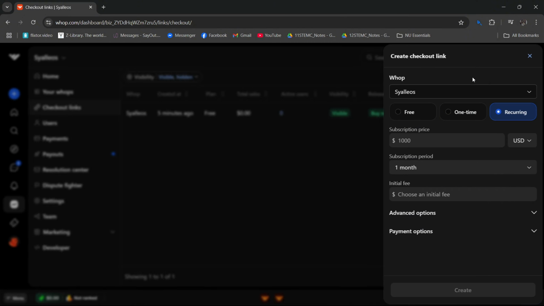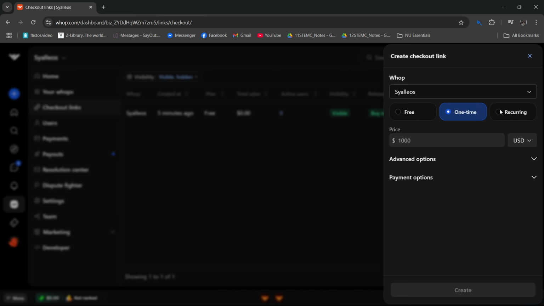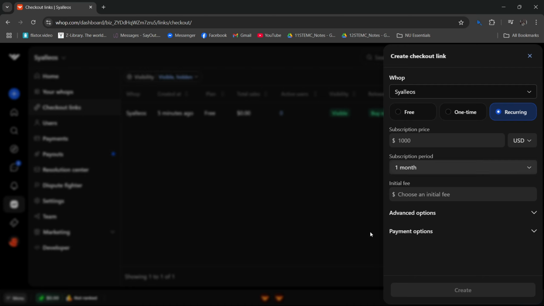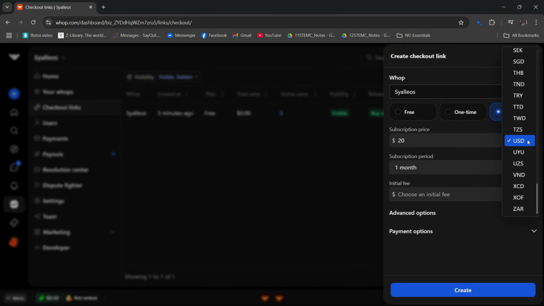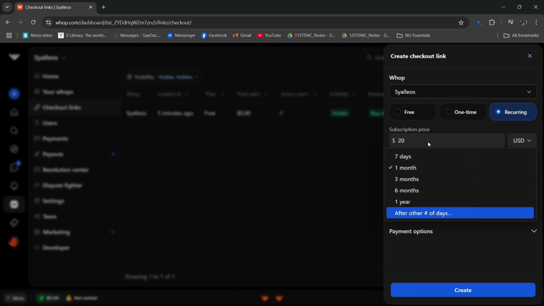Once you click on that, you'd be able to create your checkout link, which is you'd actually choose which Whop you wanted to create that link for, and whether it is free or one-time use. So, for example, in this case, we are going to use recurring and enter the amount of your subscription price, like for example $20 in the specific currency that you want. In this case, we are going to use the US dollar and specifically choose the subscription period as well, like 1 month, 7 days, or even a year.